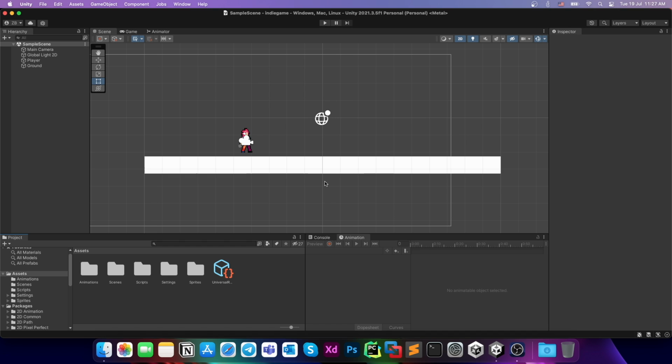Hello everyone, today I'm gonna show you how to make a simple 2D camera movement in Unity using Cinemachine without any scripts or code. So let's start.